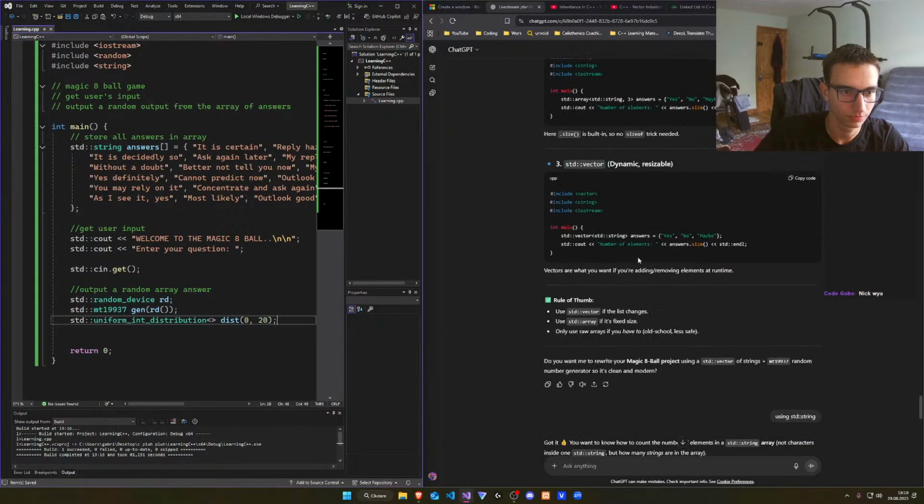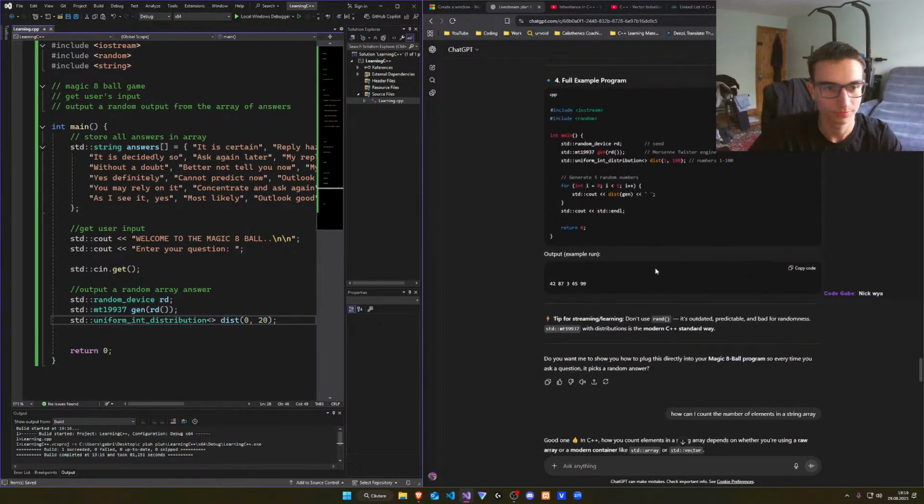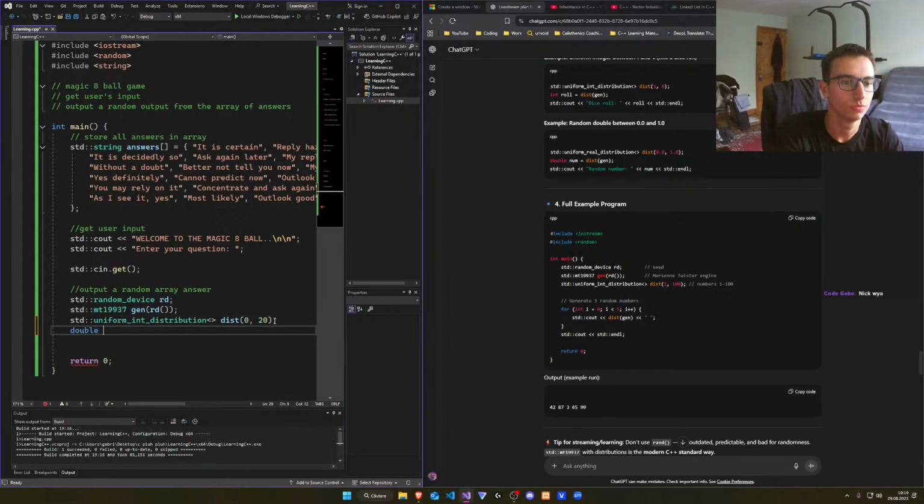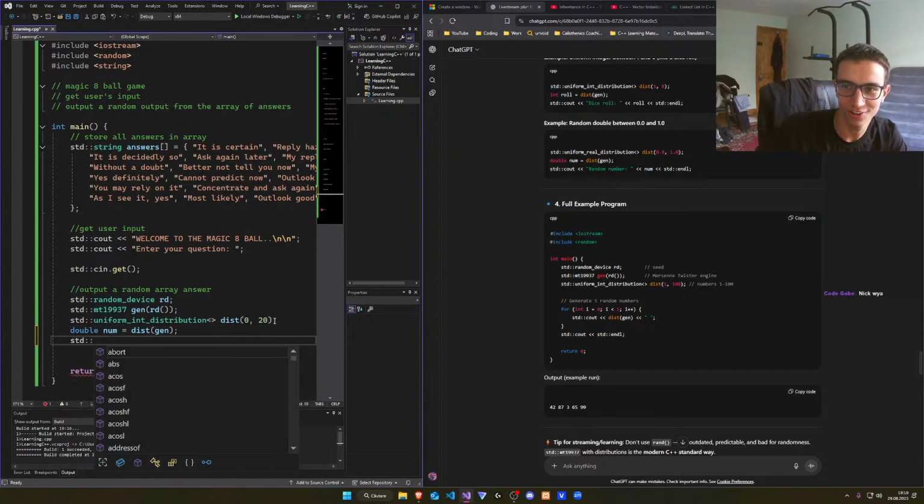Okay. Back to this one. Just need to get a random integer. Right. So we got that. Why wouldn't we just use a float? Why a double? I thought a float takes up less space than a double. I might be completely wrong, who knows?